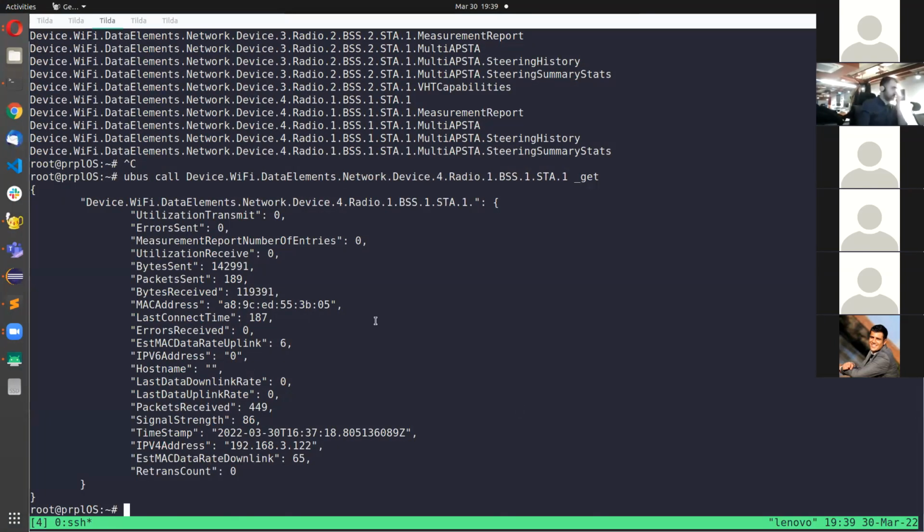All right, as you can see, I search one station data model. Under it, the bytes and packets and the bytes received are part of the traffic stats, as you already know.